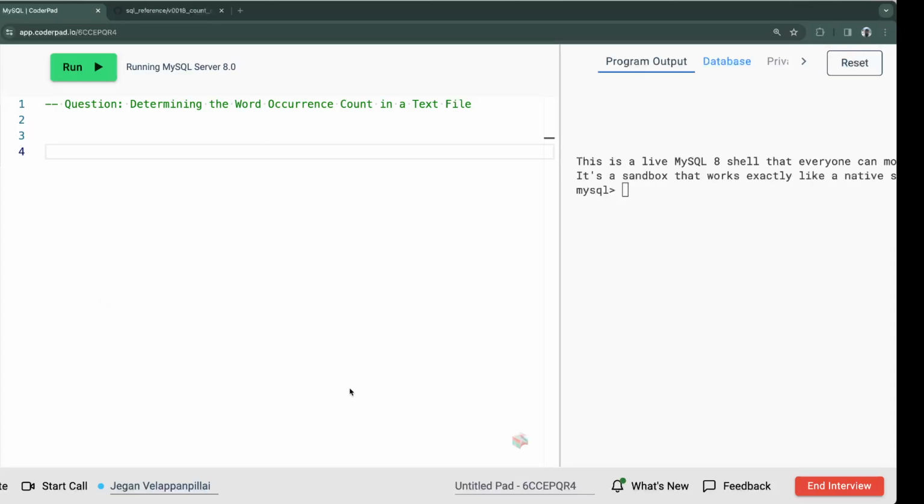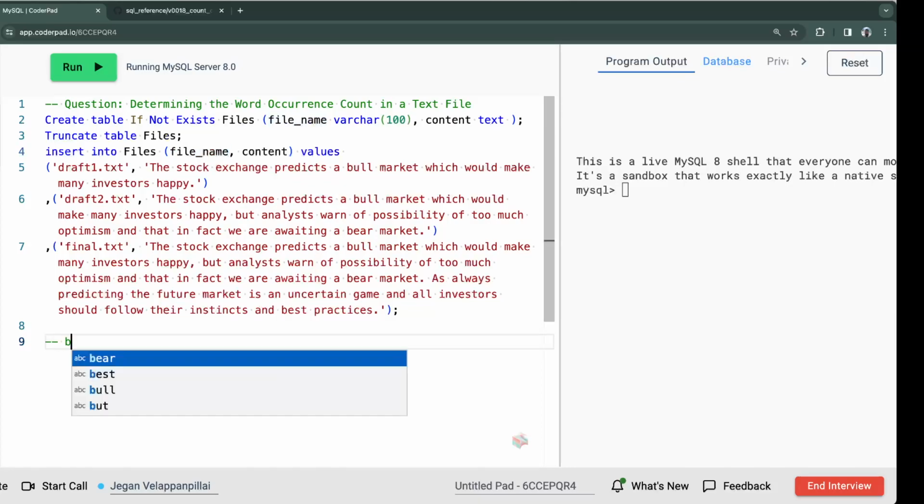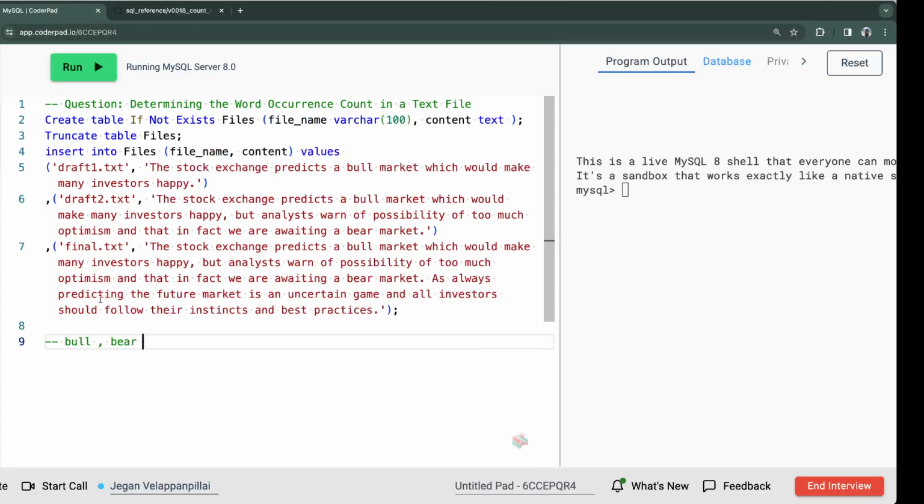Let's see the data set and we can talk about the question in detail. So we are given a table files and it has file name and content. We are asked to write a SQL to find the number of files that have at least one occurrence of the word bull or bear. So we are going to look for bull or bear. We see how many files have this word. If we see bull, it occurs in draft 1, draft 2 and final. If you look for bear, it occurs in draft 2 and final. So bull should come 3 and bear should bring 2.